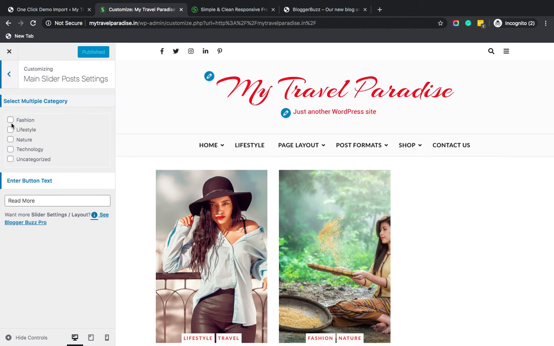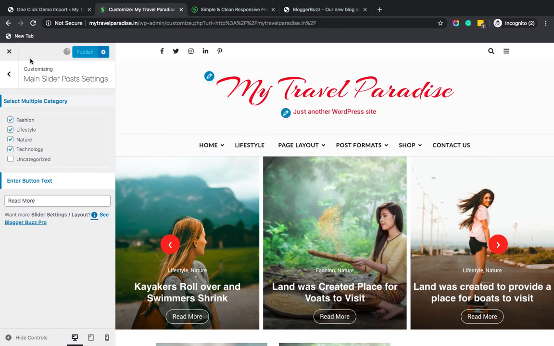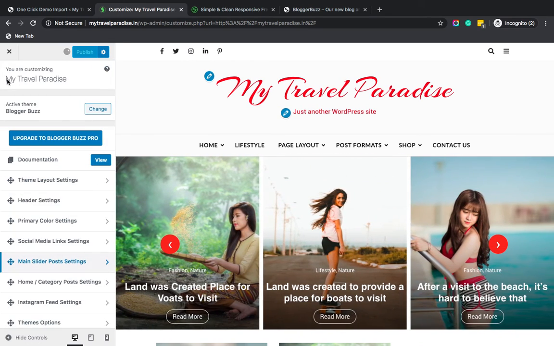So now let's publish some sliders of fashion, lifestyle, nature and technology. All I'm doing is clicking publish. This customizer makes your work really easy. You'll also get a lot of options to change the colors and fonts, etc. Now it shows the sliders to us. We had already published it. I'm just minimizing it.